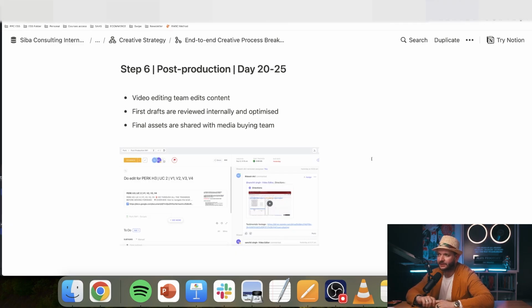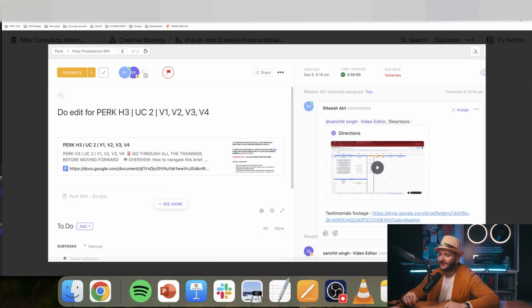So step number 6 is post-production, day 20 to 25. Video editing team edits content, and then first drafts are reviewed internally, optimized, and final assets are shared with the media buying team. You can see this is a document inside of the project management dashboard, and pretty much all of the directions, all of the instructions, all of the materials are in a very organized way.